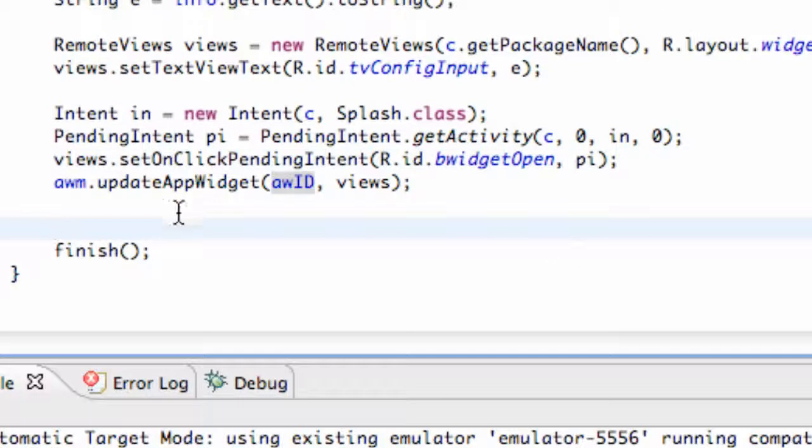So all we need to do is set a result. What we're going to do is set up a new intent, and we're going to call this result, something like that. We're going to set this equal to new intent as well. Make sure the spelling's correct there.